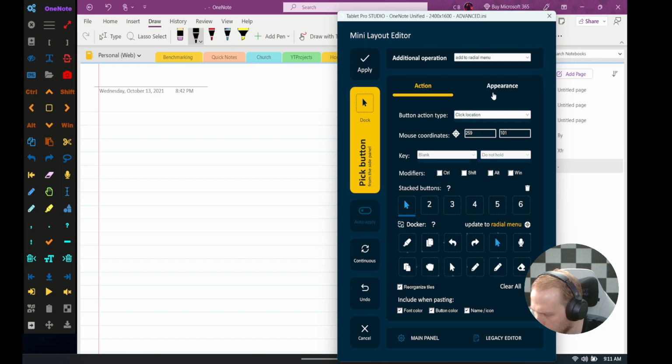Sorry, I'm missing it. Where exactly? All right, so you see the Docker where we were just selecting the different icons? Oh, right here. Click there.